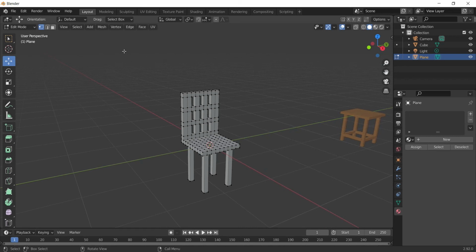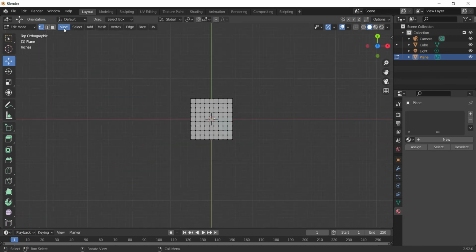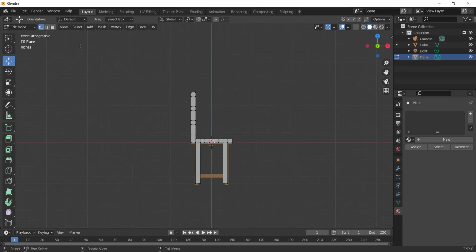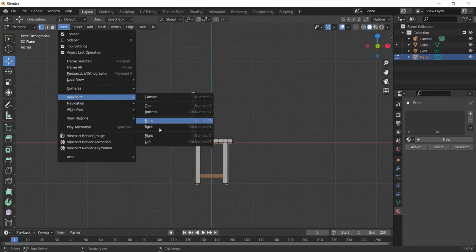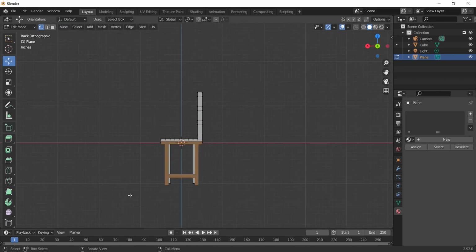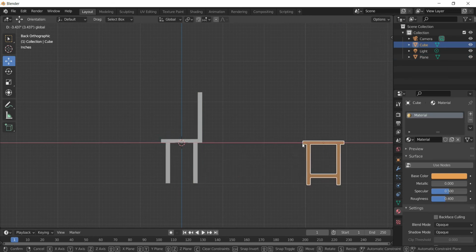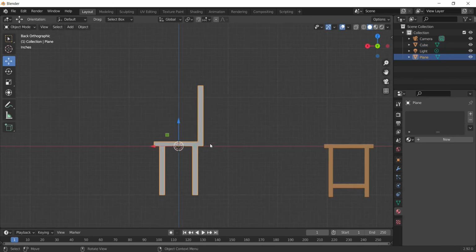Now another way to go to the precise angle is to go to this View menu, and from here go to Viewpoint, and choose the precise angle from which you want to make the adjustment to your object. All right, so for the time being I will go to this side angle. Don't worry if it is showing you the back, because we created the object from that particular angle, that is why it is varying. And before that, let's move this chair so that there is proper visibility for our chair.